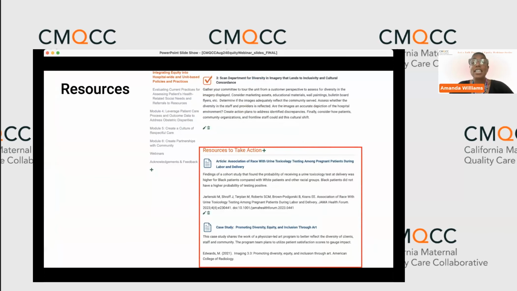Next slide. And then the last one is to scan your department for diversity imagery that may be more or less inclusive and may reflect or not reflect cultural concordance with your patient population. Then as you're taking these action steps, we want to make sure that you have plenty of resources, other examples of how hospitals have approached this. So in the red box, you'll see that these are resources to take action, and these blue links actually will pop up a new window so that you can look at the paper that we are alluding to.